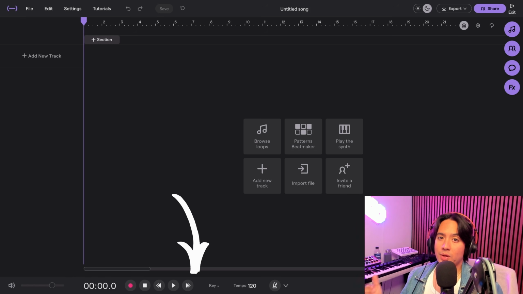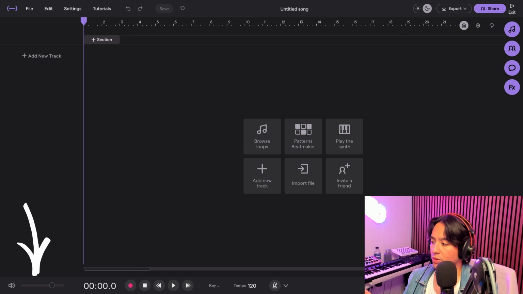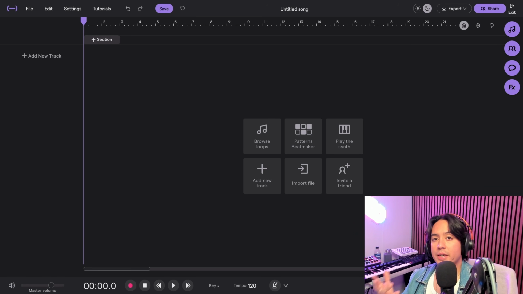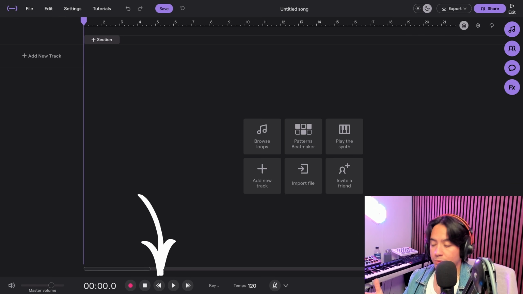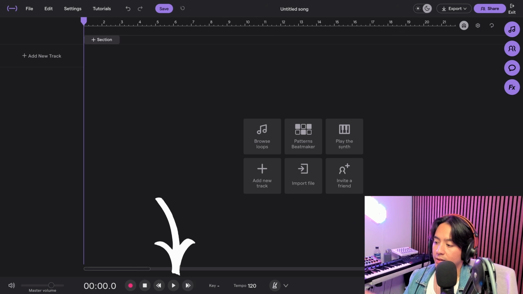So at the bottom, you have your transport bar. So this controls the master volume. What you finally export is not going to be controlled by this master volume. This is mainly for your own listening. Then you have the little transport timer where you see your times. You have all of your transport buttons. You have record, you have stop, you have go back to start, play, and then go all the way to the right, basically.